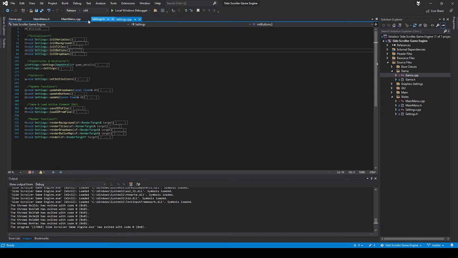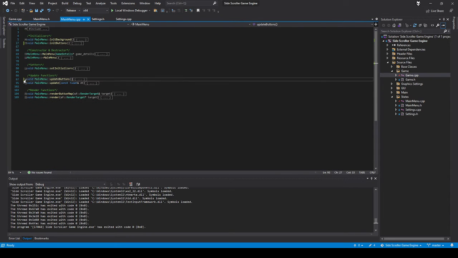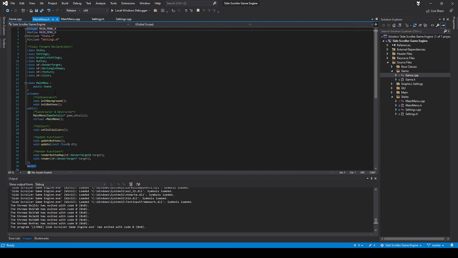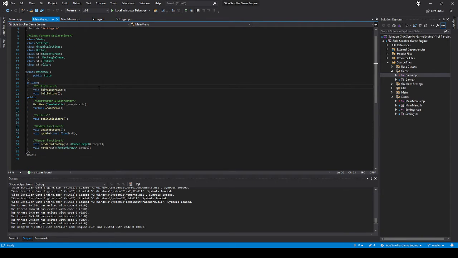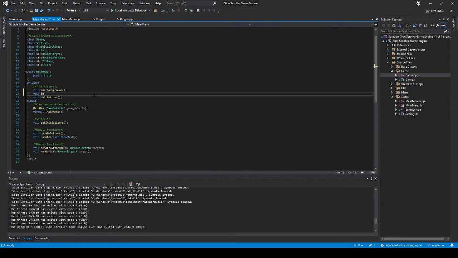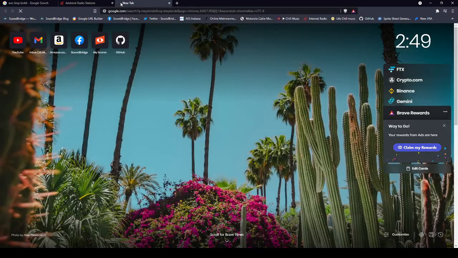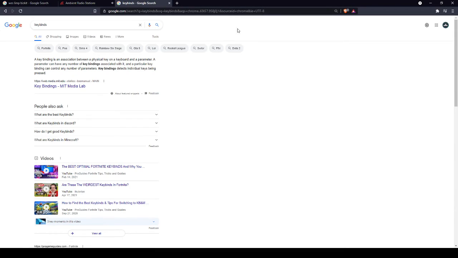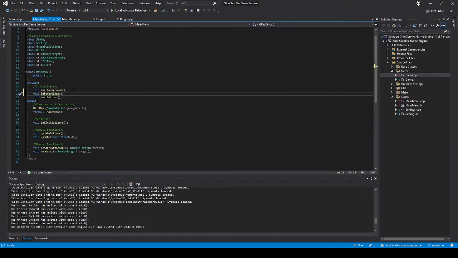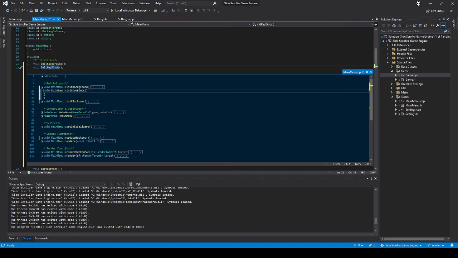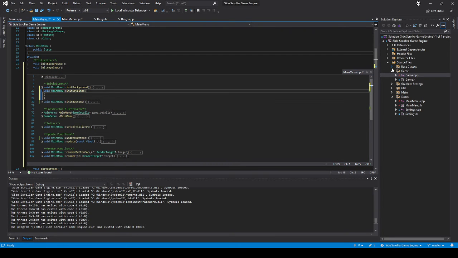Okay, so now what we'll do is if we go to main menu here, under here we'll do void init keybinds. And is keybinds, let me see, keybinds. Keybinds, yeah, keybinds are two different words. Okay, so call it keybinds. And we will define this, and we need to make a keybind map now. So we're going to go to our base state here.